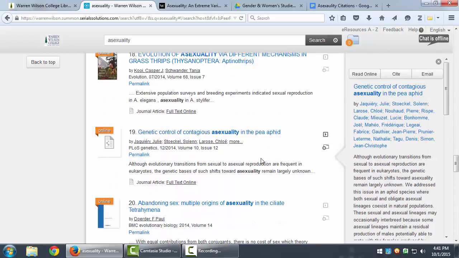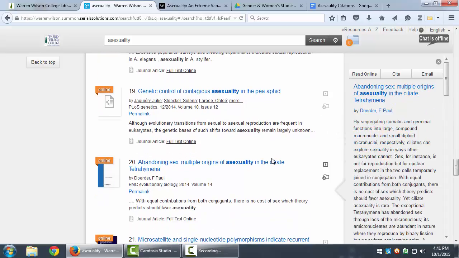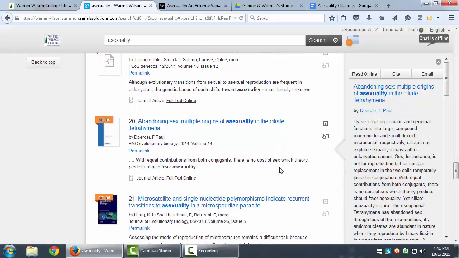That's more about the aphid, which is not what I want at all. The ciliate tetrahymena. What is that? I'm guessing it's probably an animal of some sort. So I'm not going to look at it.